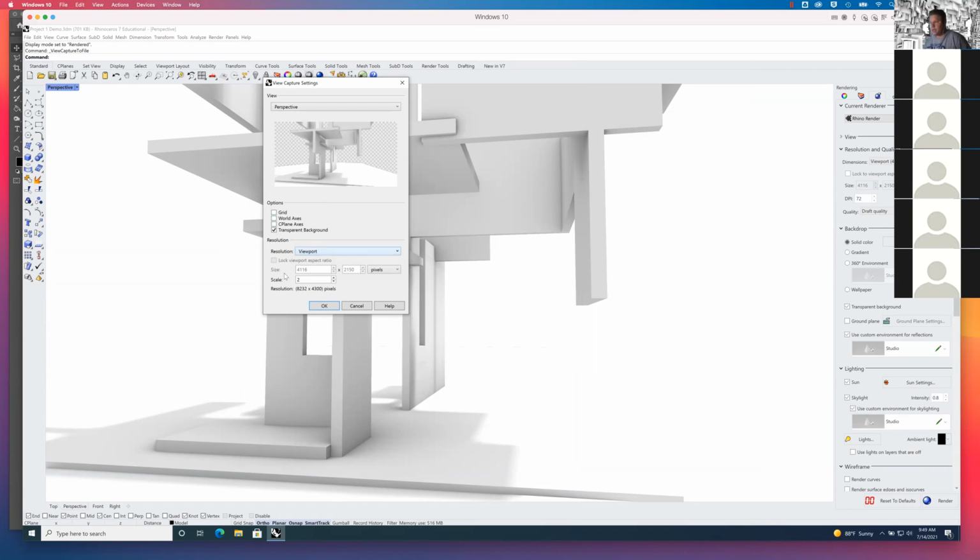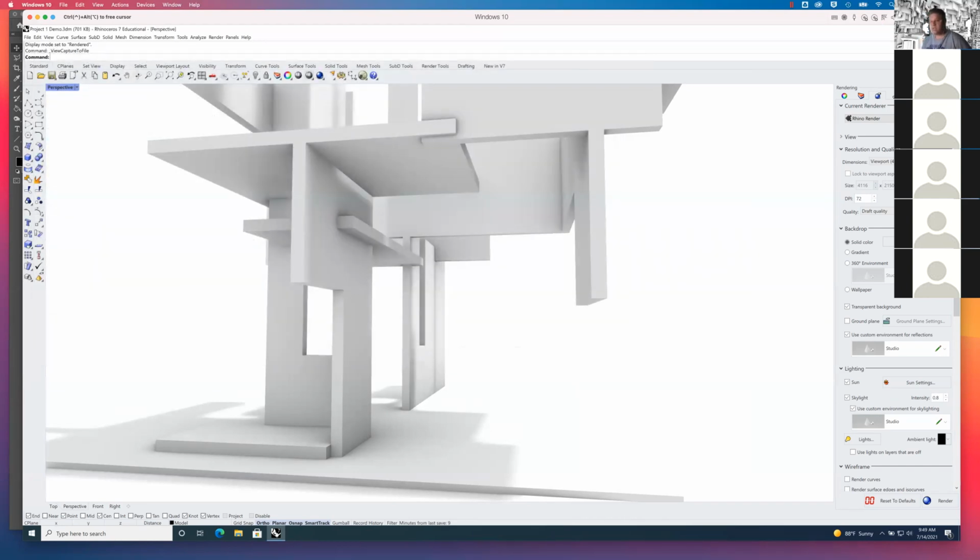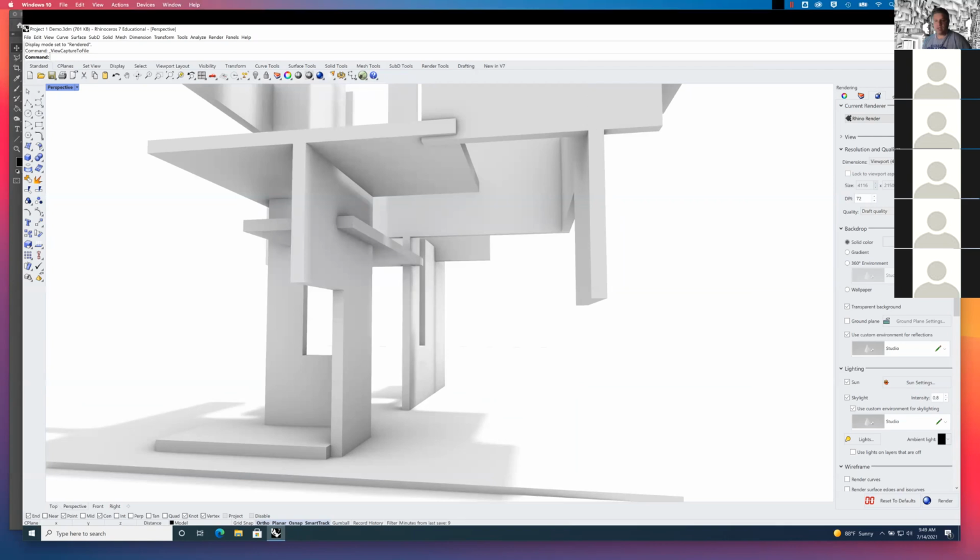No, I'm good. I can change the scale, so the number of pixels that I have in this. The resolution right now is going to be pretty large, 8,232 by 4,300 pixels. That's pretty big, so I'm going to leave that at okay. You can always look at the size and then compare later. So I'm going to say render capture 02. I did one yesterday that was 01.